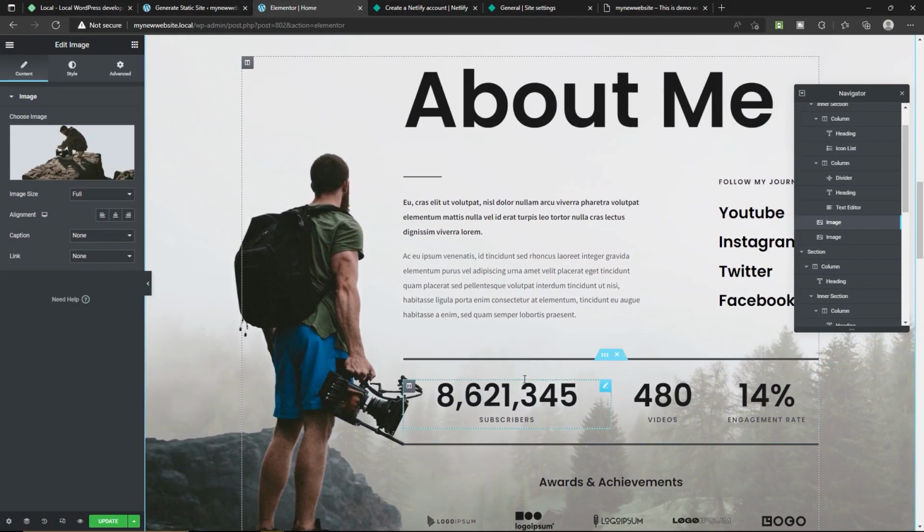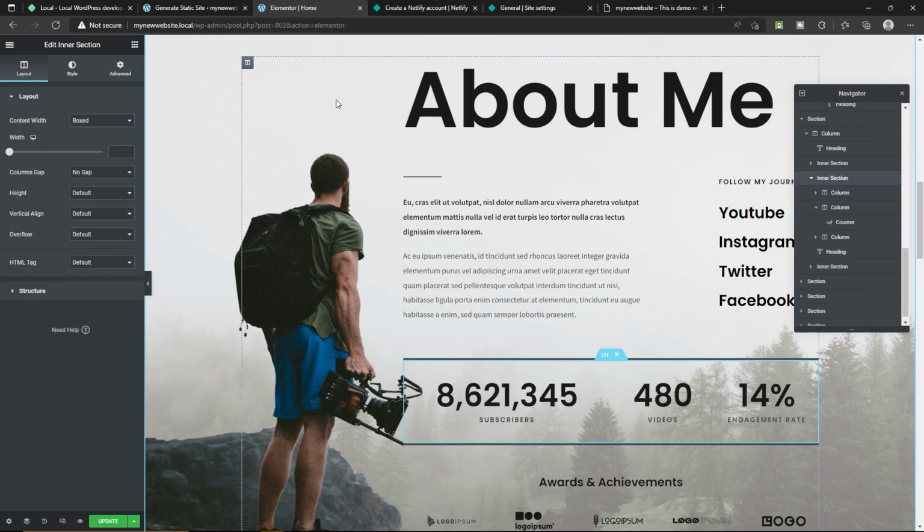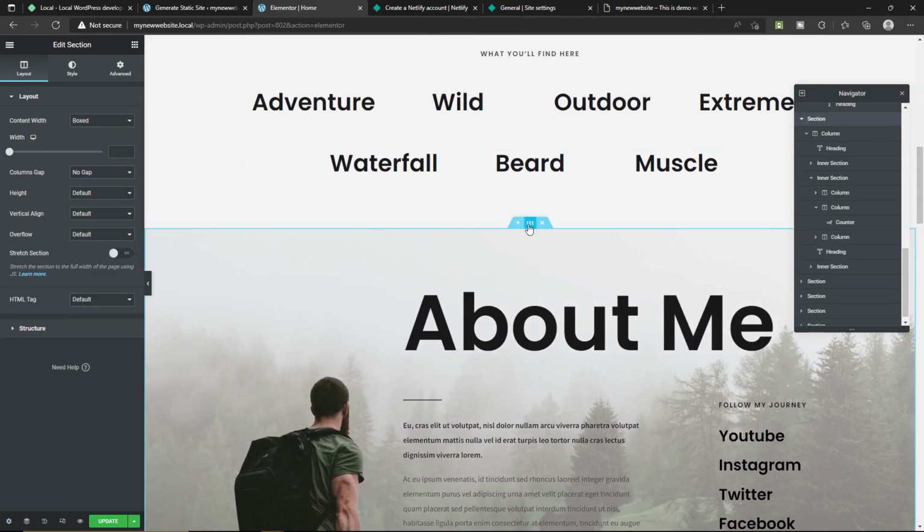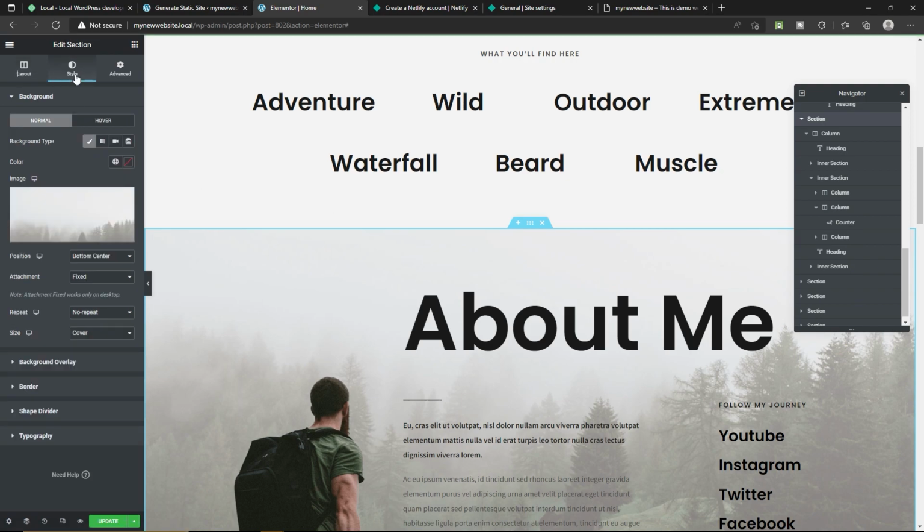In the same way, you can edit any section, guys. If you click over here, you can see this is the inner section. If you select the whole section, you can see we have the editing section here. You can go to the style, you can change the background image, you can change the color if you want.